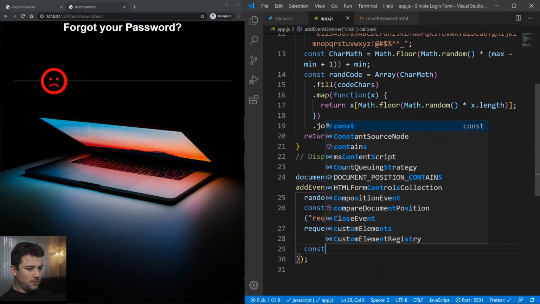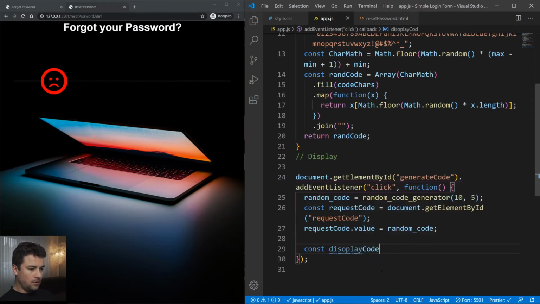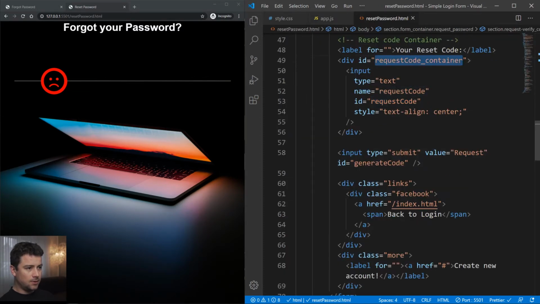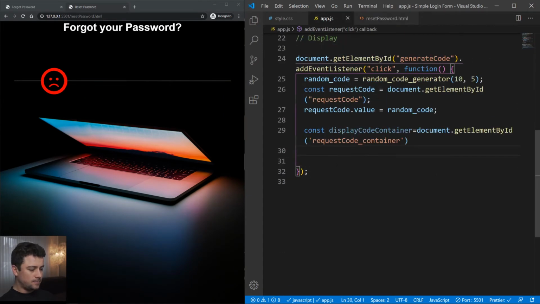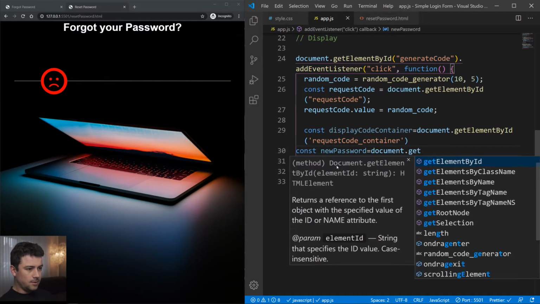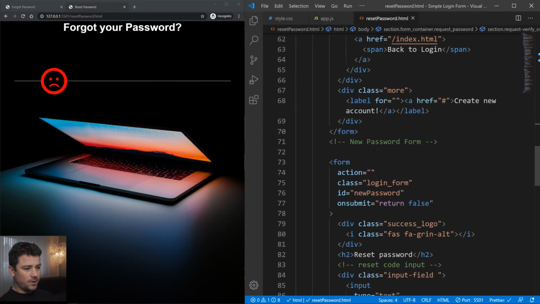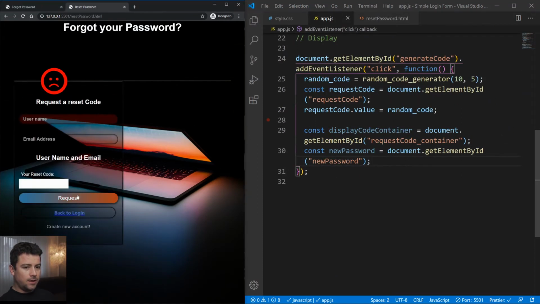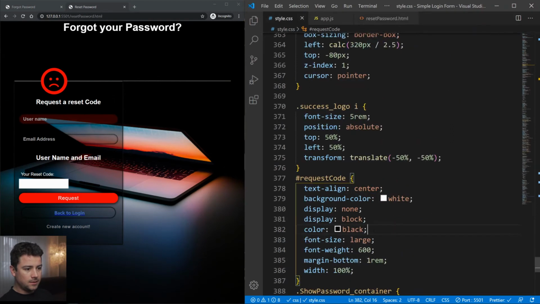Now let's continue on, and let's handle the other things. So now let's create another const, say display code container. And we'll assign this to document get element by ID, and we'll grab on to the ID of code container. Let's go back into our HTML. So this request code container, the entire container. Now we still need a couple of things. Create a const, new password, and we'll assign this to document.getElementById, and within here we'll grab on to the ID of new password, so the second form ID. Because I want, when I click on this request code, the code to appear, and also the second form to appear. Now I could actually take this out right now, so display it as none again.